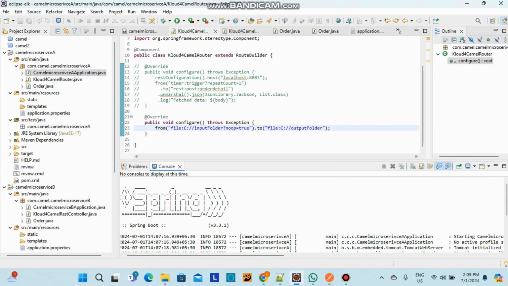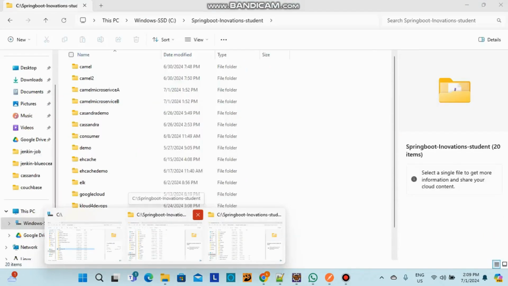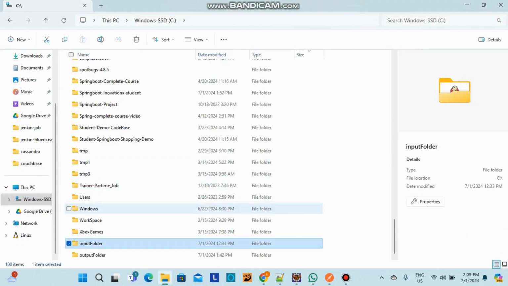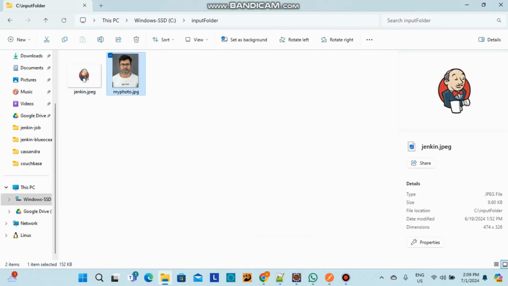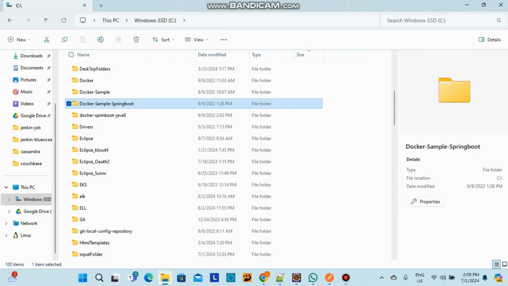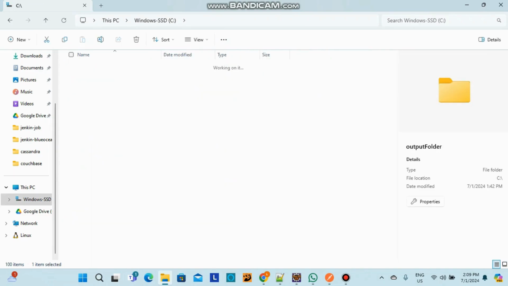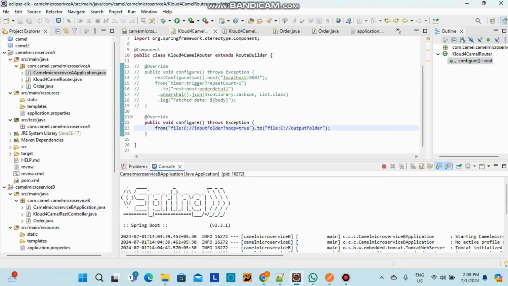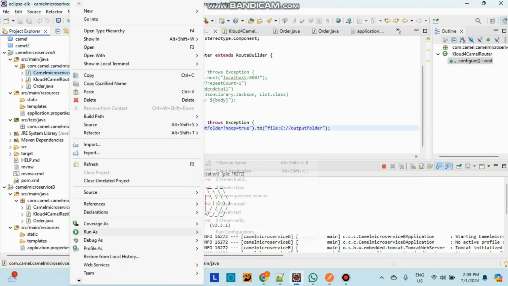Stop microservice A. In the C drive I'm going to show the input folder. There are two files there. If I go to the output folder, nothing is there, right? Now we are going to transfer that. If I run this, the router will call and push the files from the input folder to the output folder. I'm just going to start that.